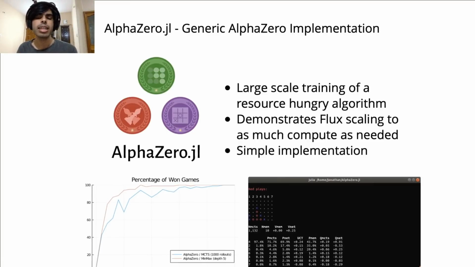AlphaZero.jl by Jonathan Laurent has been one of the most interesting projects recently that we've seen, and it implements the generic AlphaZero that DeepMind produced. It's done in a very simple manner so that it's easier for people to approach, and it also served to test out how Flux can scale up. This is a very large, resource hungry algorithm, and it demonstrated that Flux can take advantage of as much more compute as we can give it, really. It also served to test the algorithms on newer use cases, for example Connect 4, like we can see in this chart here.